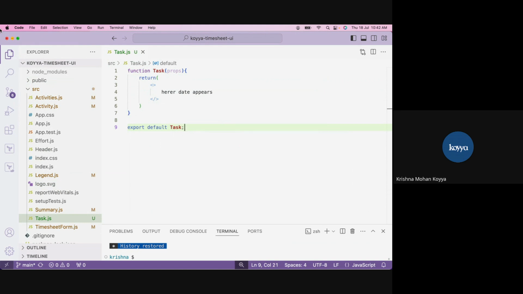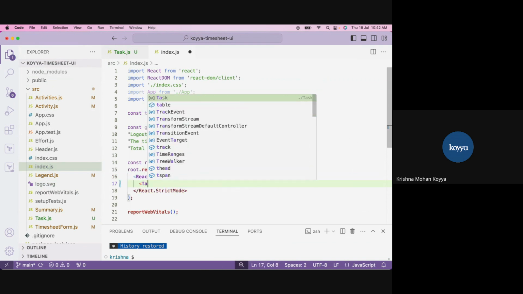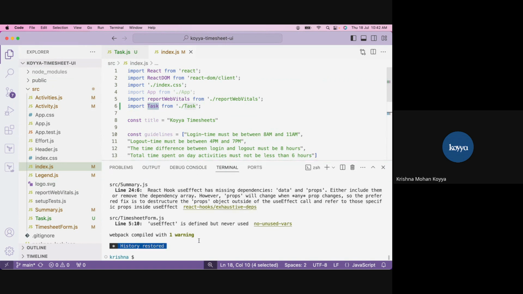functional component definition. What I do now is in the index.js, yesterday we had all these things. What I do is here, instead of passing the app, let me pass this task. Right, I have imported the task here, and in the root element, I am rendering the task element that we just created. Let's see what is the impact at this point.